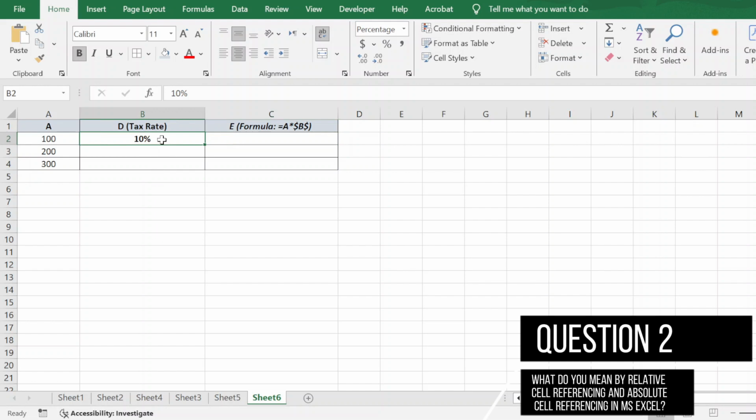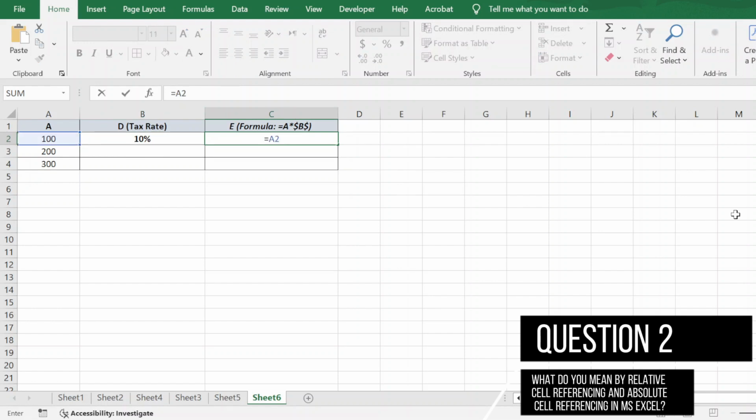Absolute cell referencing, on the other hand, keeps a reference fixed, even when the formula is copied to other cells. This is done by adding a $ sign before the column letter and row number. For instance, if you're calculating the tax for different values in column A using the fixed tax rate in B2, you'd use $B$2 as the reference. This ensures that B2 is always referenced no matter where the formula is copied. As you copy this formula down the column, the reference to B2 stays fixed, while the reference to A2 updates relatively.